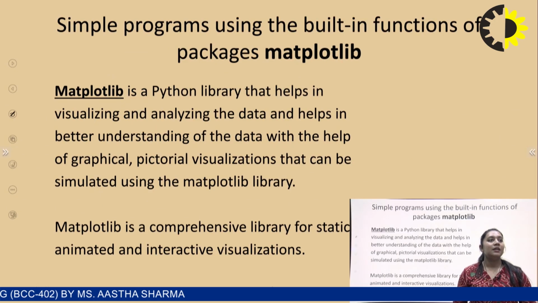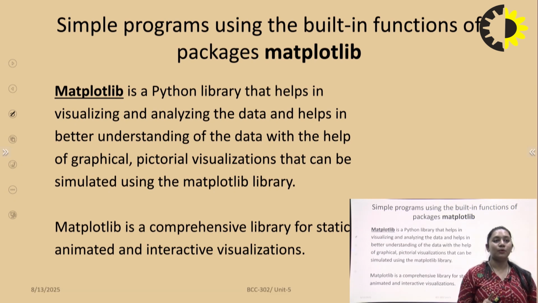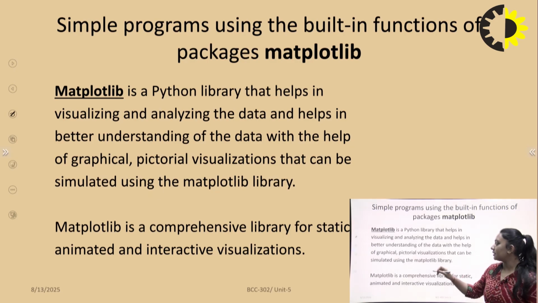Next is simply using the built-in functions of packages, such as matplotlib. This is the number 1 library that has built-in functions that can be imported and used in Python programming. Matplotlib is basically used for statistical purposes in Python programming. It helps to visualize or analyze the data, and helps in better understanding of the data with the help of graphical or pictorial representation. Many different types of statistical representations exist.